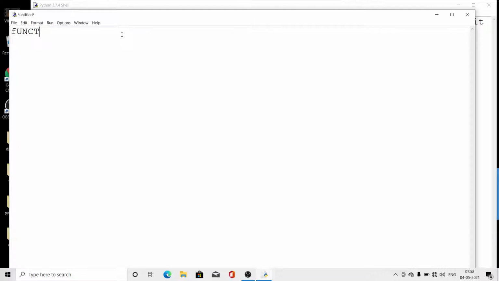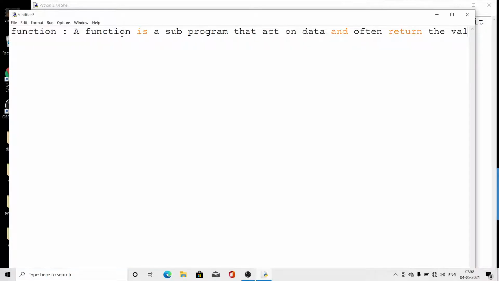Definition of the function. A function is a subprogram that acts on data and often returns the value. What is the syntax to declare a function?